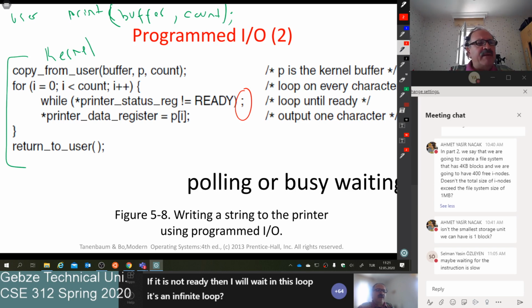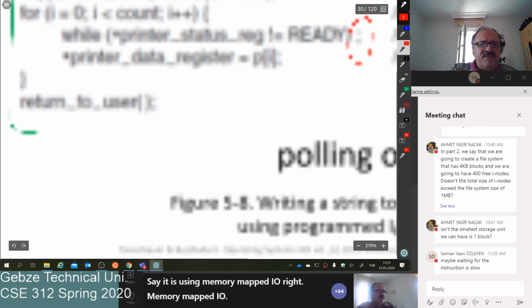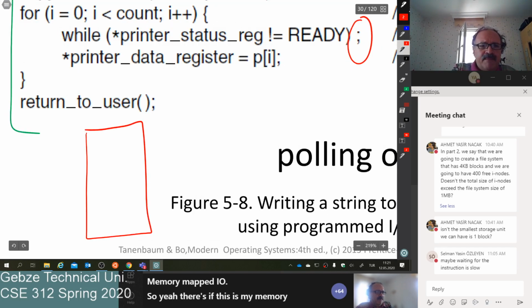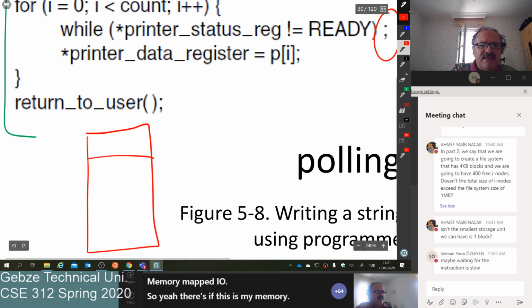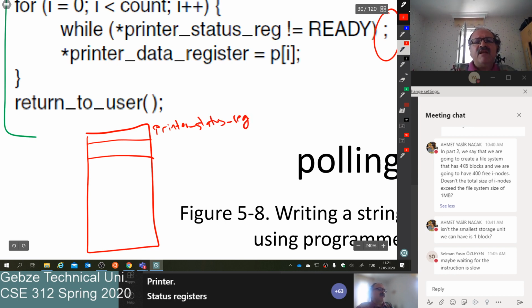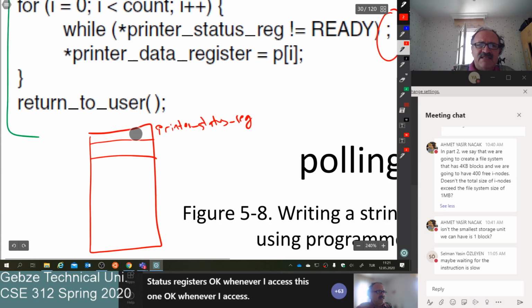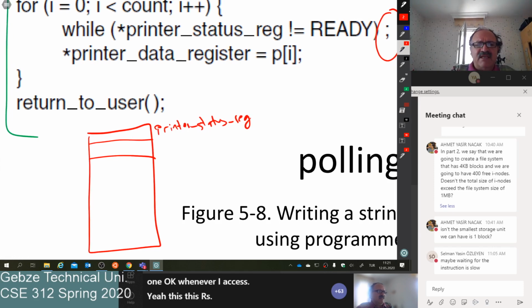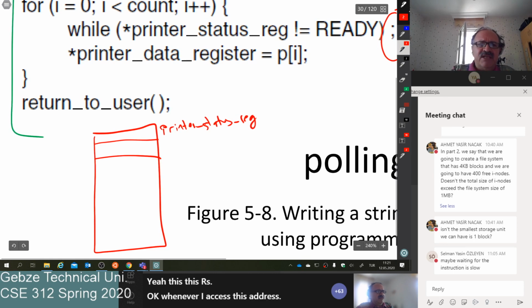See, it is using memory mapped IO, right? Memory mapped IO. So if this is my memory, at the top of my memory there is a pointer. The name of that pointer variable is printer status register. Whenever I access this address, it will tell me either it is ready or busy.